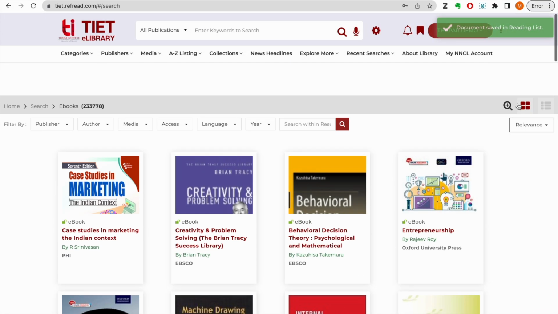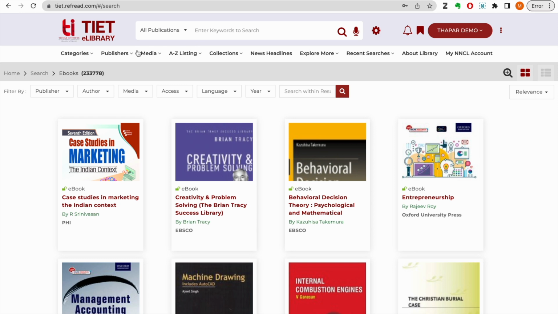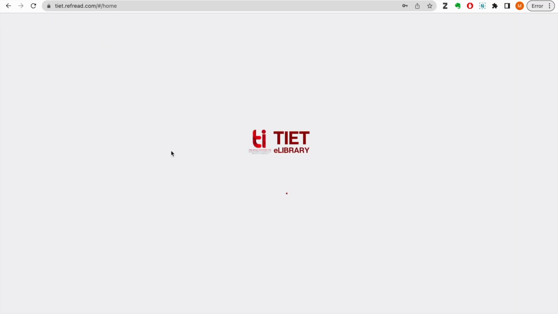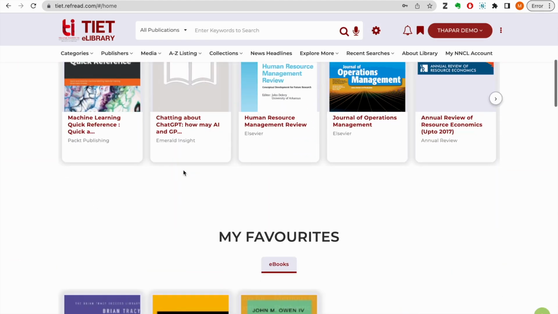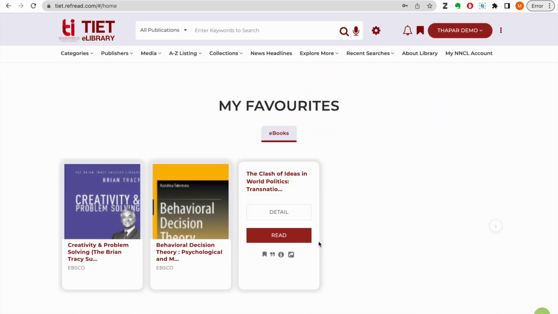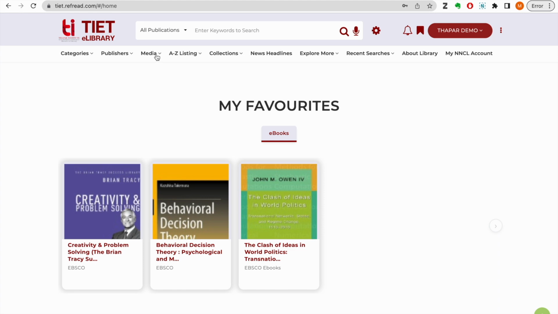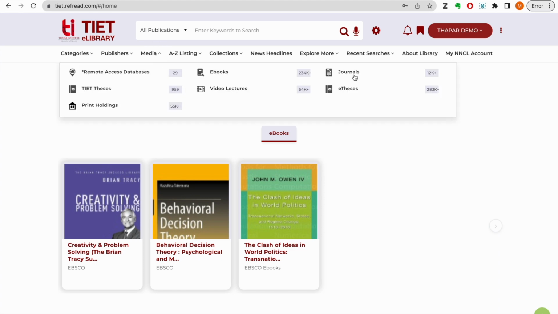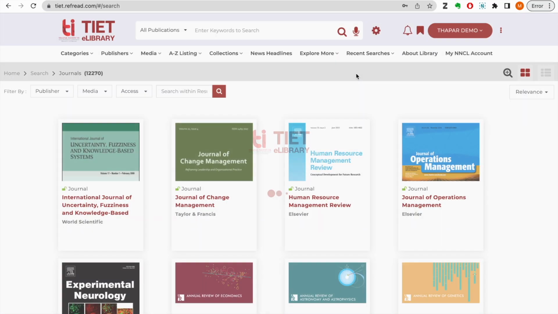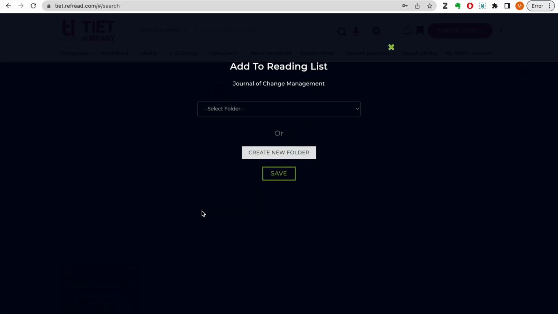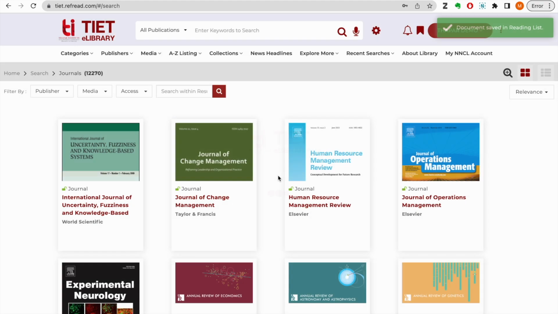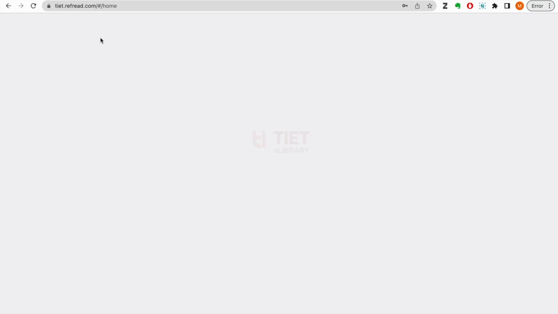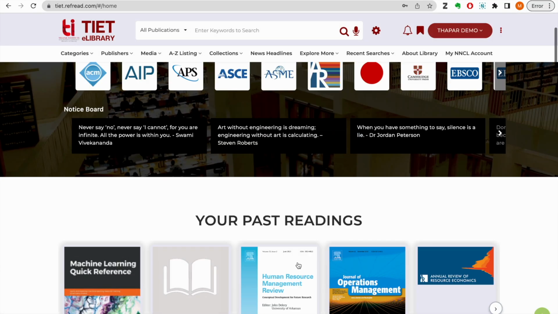I'll show it to you here. So on the home page, you will find all your favorite ebooks listed. Not just ebooks, you can save journals, you can bookmark video lectures as your favorites. Any document, any e-resource that is listed in the eLibrary and you found during browsing or searching, you can mark them as your favorites.